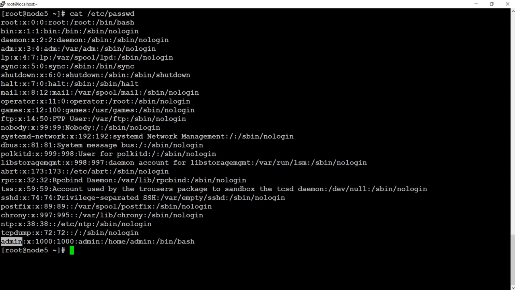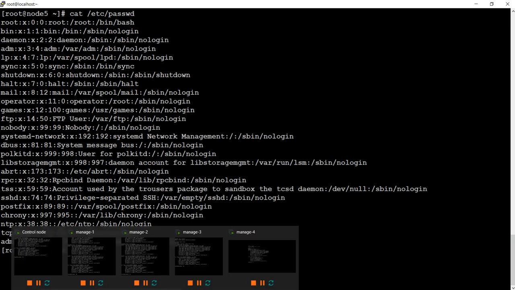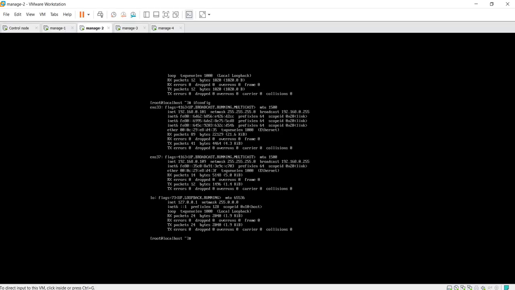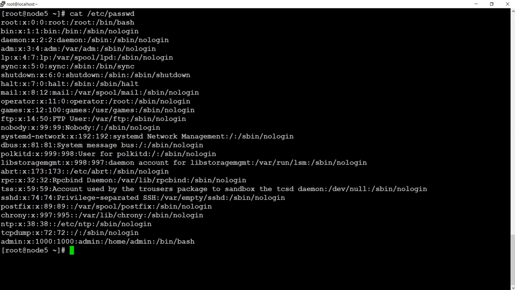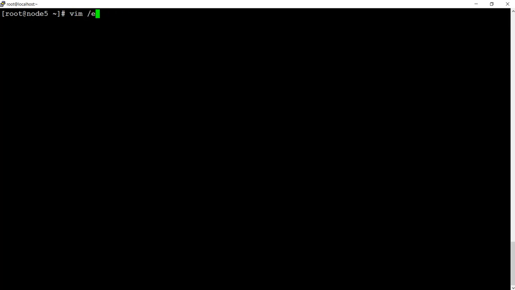I can explain it, it is part of other topics. So just remember this: I created an admin user on each managed node and control node. Okay, so we need to give the sudo rights to this particular user. So how to do?